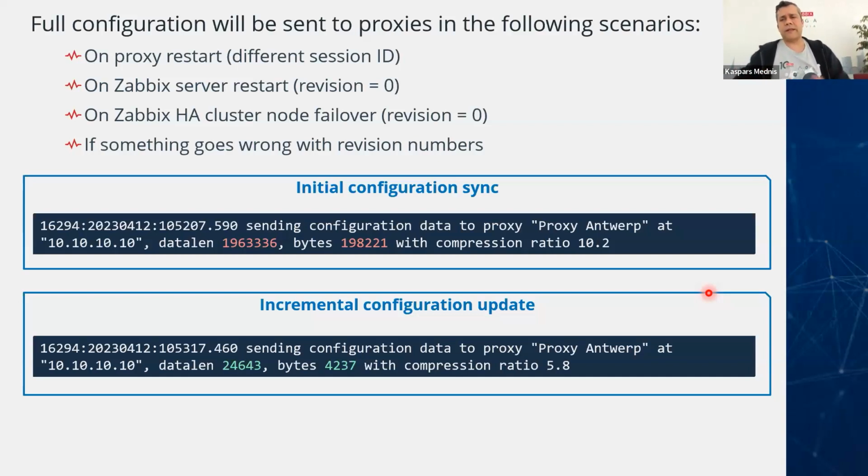And just in case something goes wrong. I don't know what can go wrong, but let's say the proxy and server compare revisions, and the proxy says, hello, I have a higher revision than the server, which is technically impossible. Then they will do a full resynchronization. But as I said, this is a fail-safe mechanism. And you can see the difference.